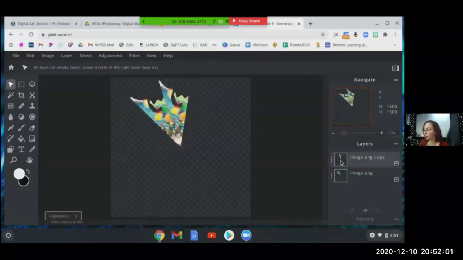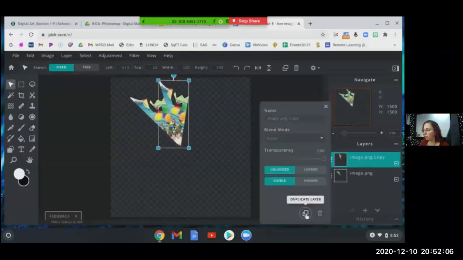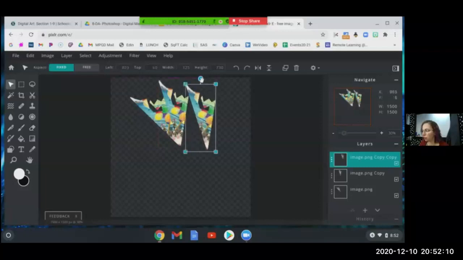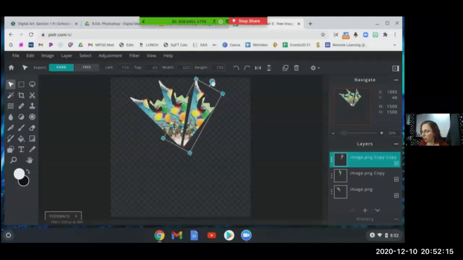I'm then going to come over here and duplicate that last layer. So right click, duplicate, move it off of the image, use the circle, and try to fit this together.